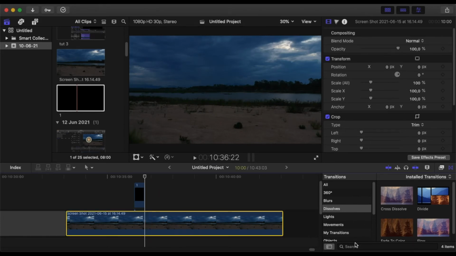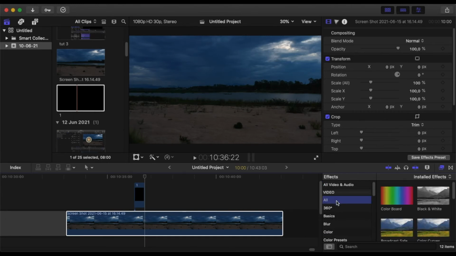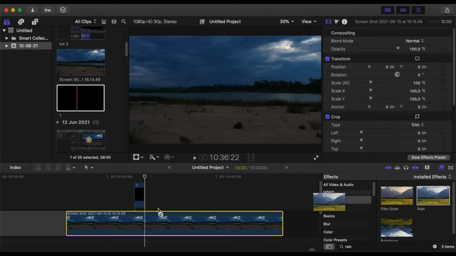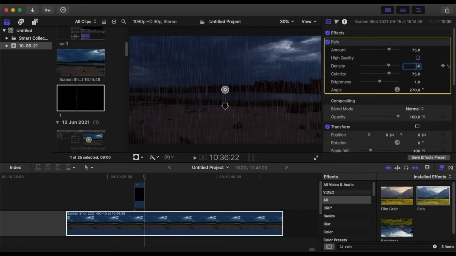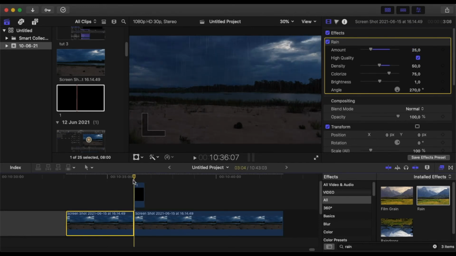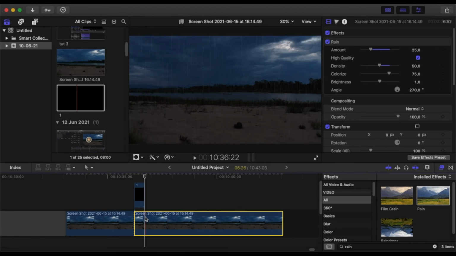Okay, now to the bottom main clip, I'm going to go to All in Effects, and type in Rain. And I'm just going to grab the rain and bring it onto my bottom clip. Okay, we'll set the angle to 270 so it comes straight down, and we'll set the density to 50. We'll set the amount to 25, and then we will click High Quality. And then we're going to blade either side of that clip on the top.